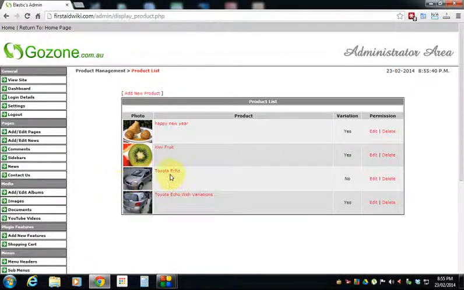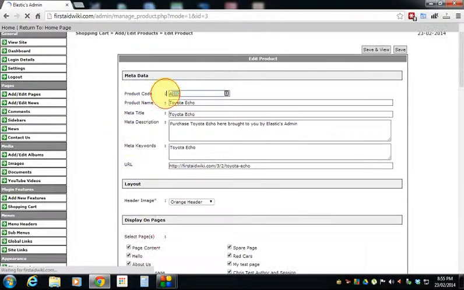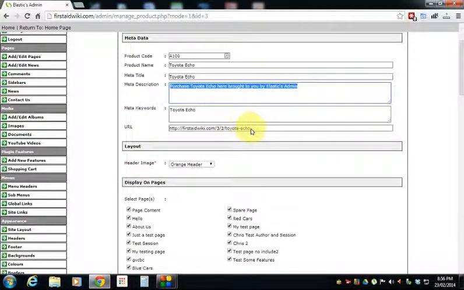Now the product that doesn't have variations we'll start with. So you can see here under variation no, that's because there's no variations for that product. I'll click the edit link and have a look at what I've got here. There's my product code, my product name. This metadata is what Google uses, so there's a product title, some information about the product, and that's the page address of the product page.